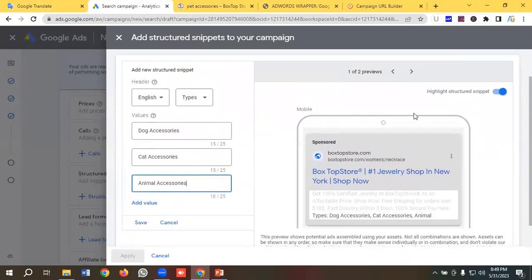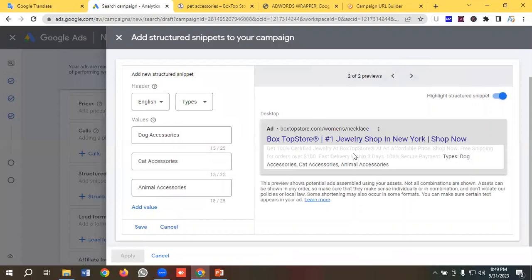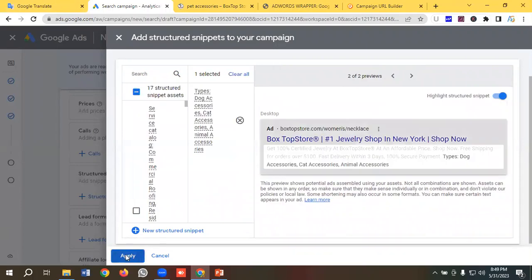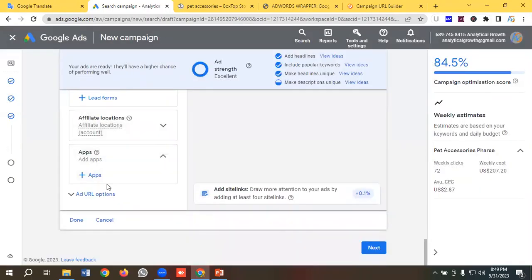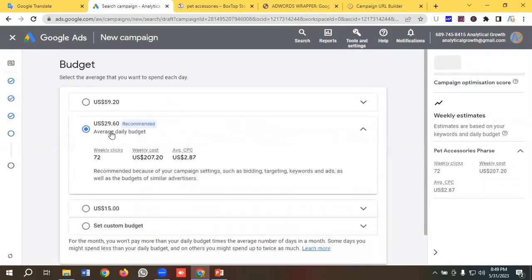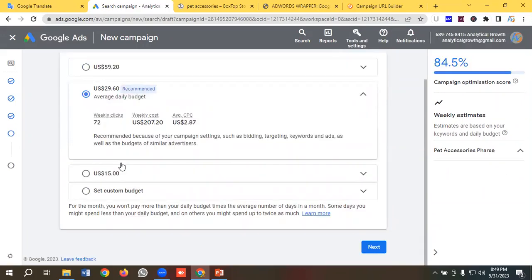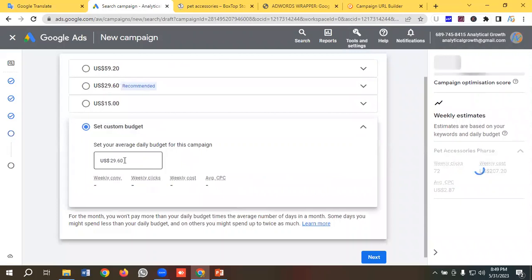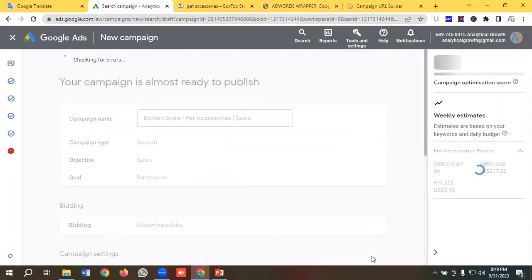So this is for the mobile version. And if I click on this, so this is for the desktop version. So I'll click on save. And I'm going to click on apply. So I'll click on done. Then I'll click on next. And as the daily budget, I'll keep the daily budget as $30. Okay. And I'll click on next.